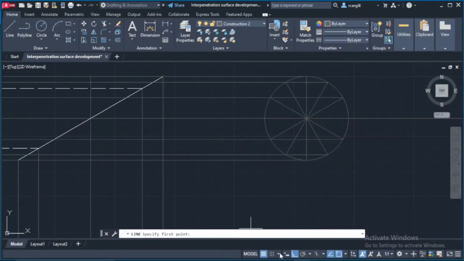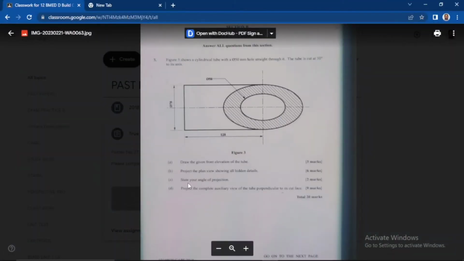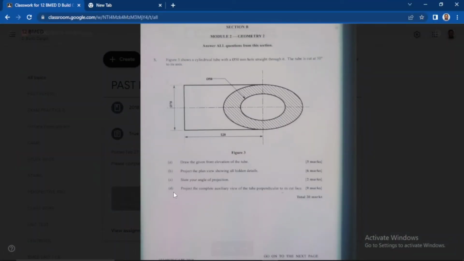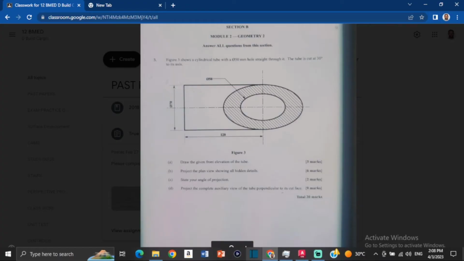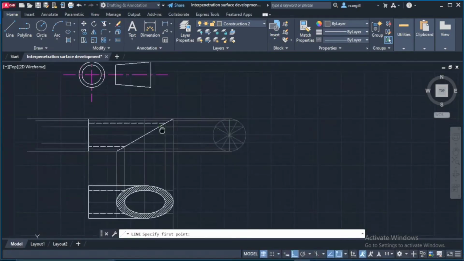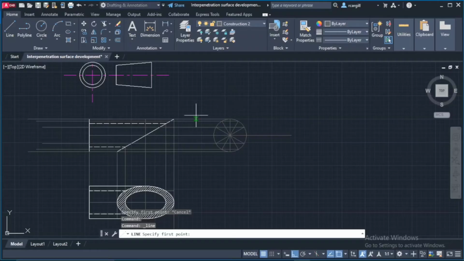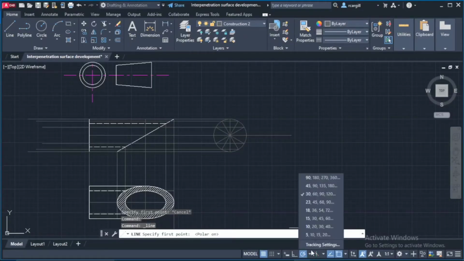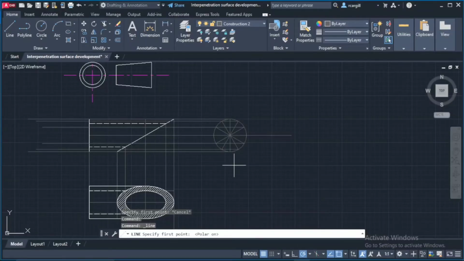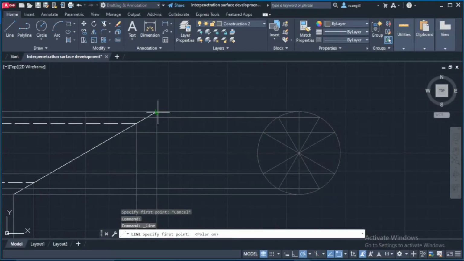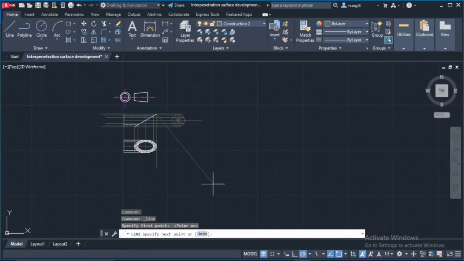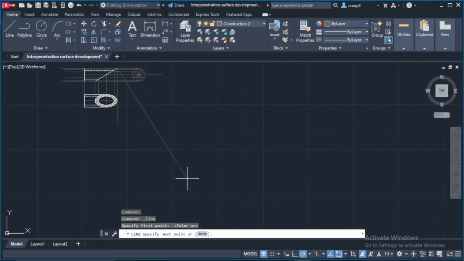Once I've done that, the next thing that I'm going to do is I am going to bring down lines perpendicular to the 30-degree angle. Why perpendicular lines? Because the question here, part D, says to project the complete auxiliary view of the tube perpendicular to its cut face. So this is the reason I'm doing this. So from here, I'm going to turn on polar tracking, ensure that my increment angle is set to increments of 30, and then I'm going to select right here at this point where this horizontal line meets the 30-degree line right here, and I'm going to bring down this line at a 30-degree angle.